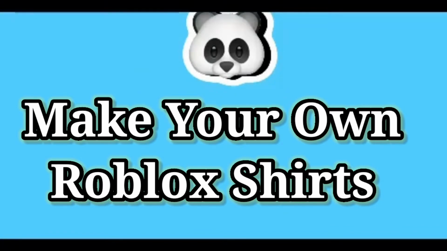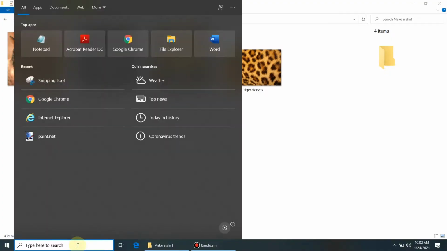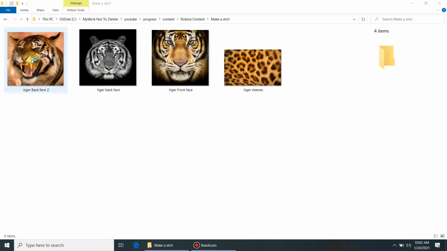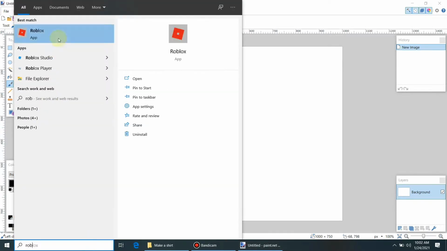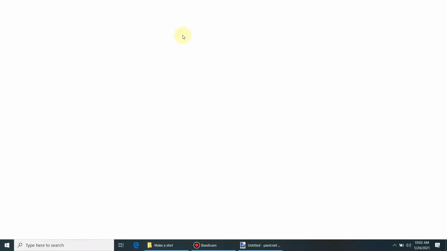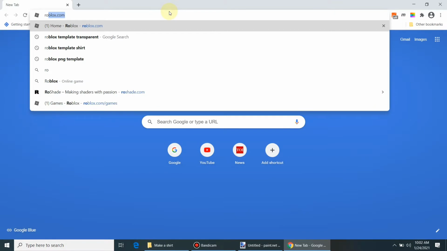Make your own Roblox shirt to earn Robux. There are thousands of developers and Roblox players creating Roblox shirts and selling them to earn Robux points, and then converting them to cash. In this tutorial, I have already downloaded the Paint.net tool to create the PNG image.